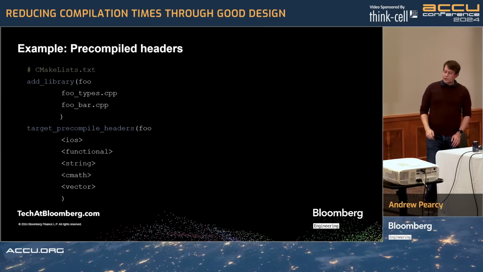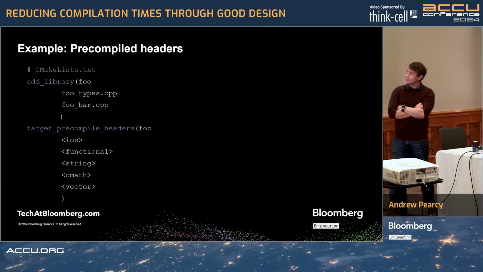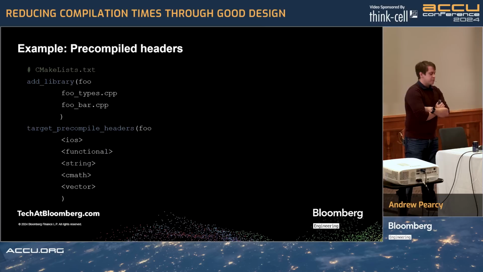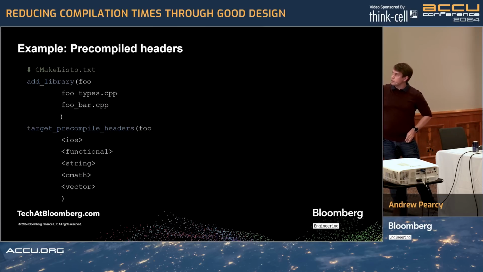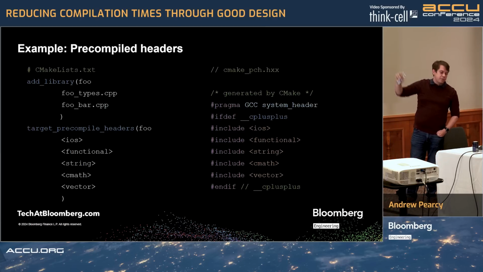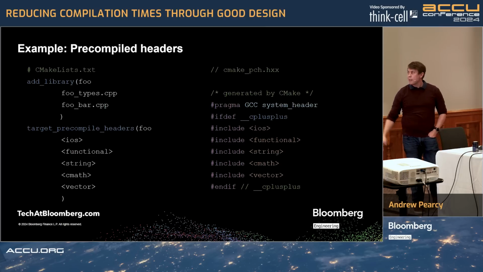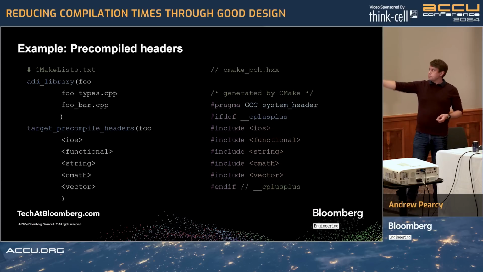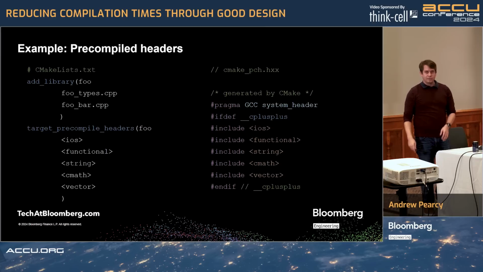The example is quite... So what I'm trying to demonstrate here is that if you have CMake and you have a library that you're creating, which we're going to call foo, and then you have two CPP files, you can then just have target precompile headers against foo, and you can just list in here, so we have iostream, functional, string, cmath, and it'll actually generate the precompiled headers for you. So it just creates a cmake_pch.hxx. It'll hash include all of those for you, and then do the representation. You can, if you want to, just write your own file and then target it, whatever suits you. But yeah, just a quick example of how to do it in your project.